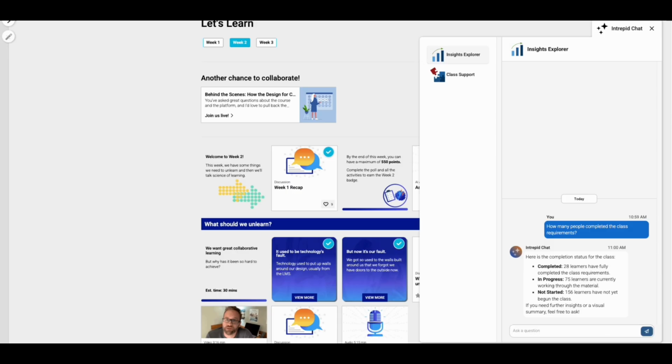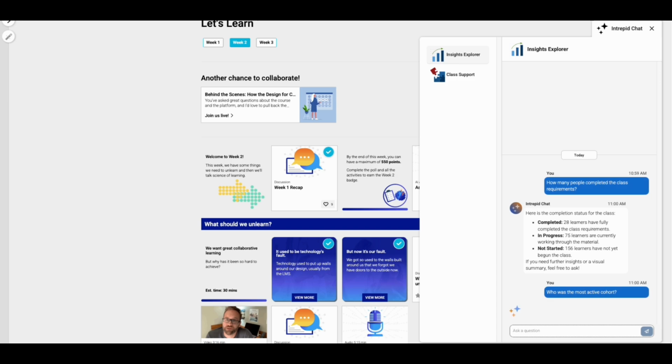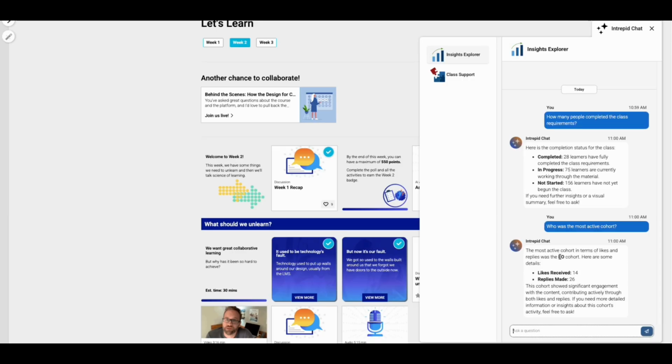So let's ask something else. Let's ask who is the most active cohort? And again, this is something I would have to go and look through the data and sort through the CSV file to figure out who is the most active. So you can see here, the EO cohort, they were the most active. They had 14 likes on their comments. They made 27 replies, so it shows that they're engaged.